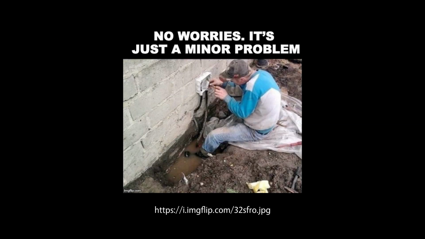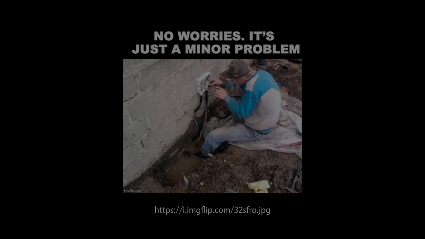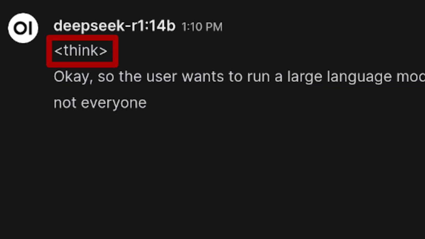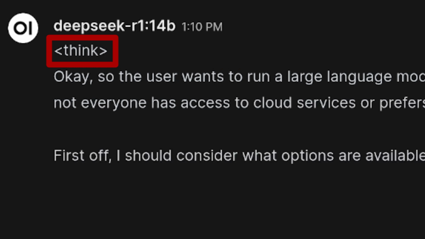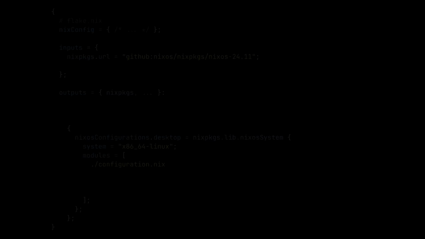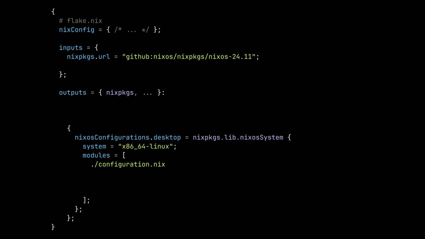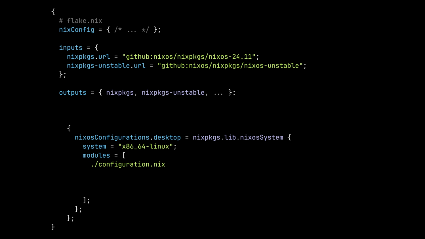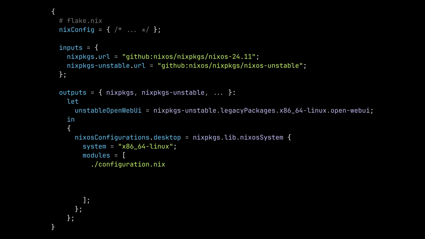There is one minor issue you might encounter if you use DeepSeek R1 with the stable installation of NixOS. The issue is that the stable version of Open WebUI doesn't support the think tag used by DeepSeek R1. To use the latest unstable version of Open WebUI, you can add nixos-unstable in the input list of your flake.nix file. After that, you can get the Open WebUI package from the unstable input, then pass it to the services.open-webui.package option. This trick is useful when you want to have the unstable version only for specific packages while keeping the rest of your system stable.